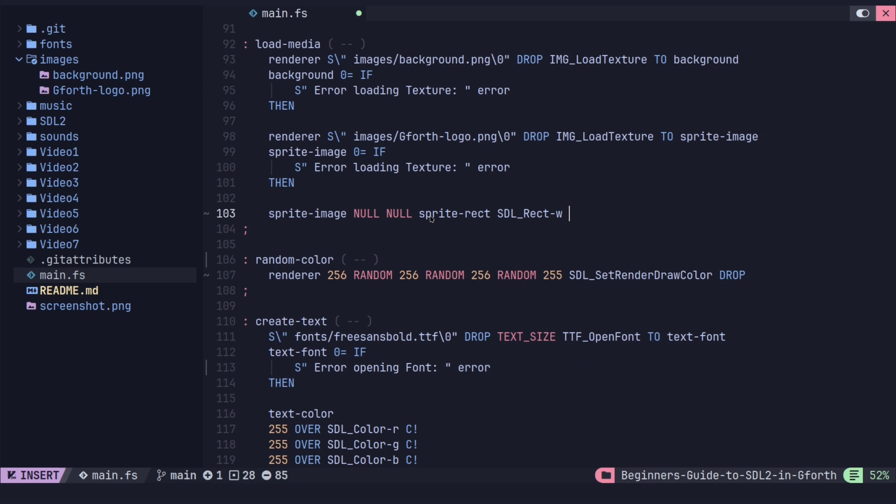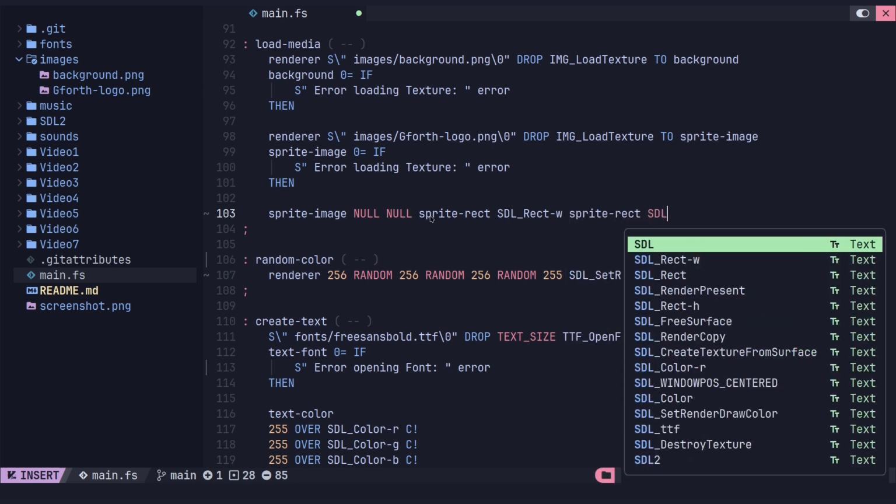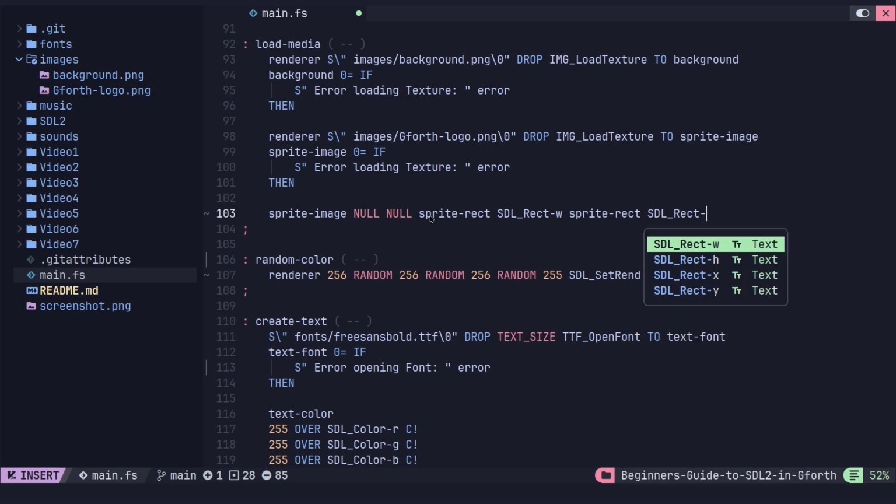We can do this, and then we can just do it again. Sprite rect and SDL. And this one will be height. Okay, so I was trying to think of maybe there's a way I can copy the address over, but it's just simple enough just to put it twice. So on the stack, we have our address, we have 0, 0, we have the address to the W, and we have now the address to the H part of the rect.